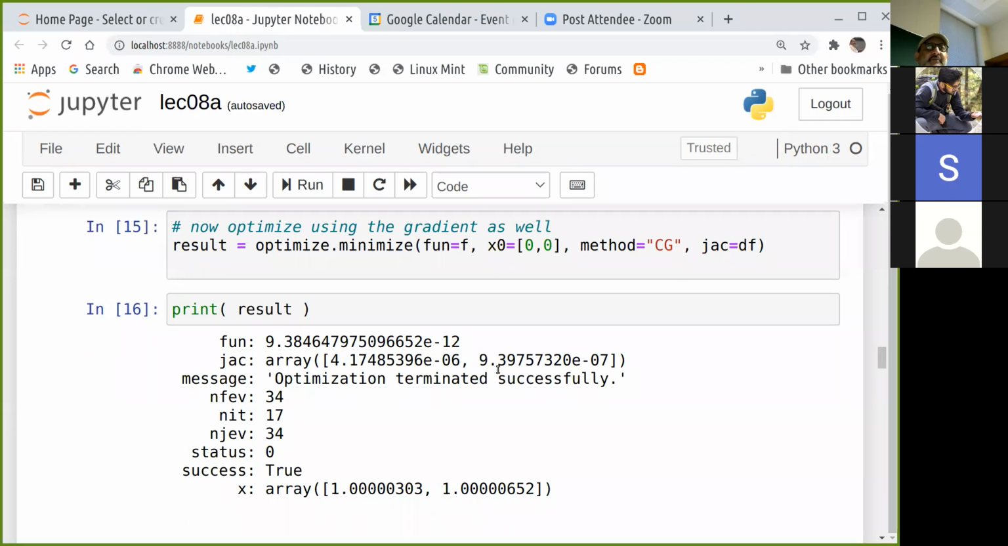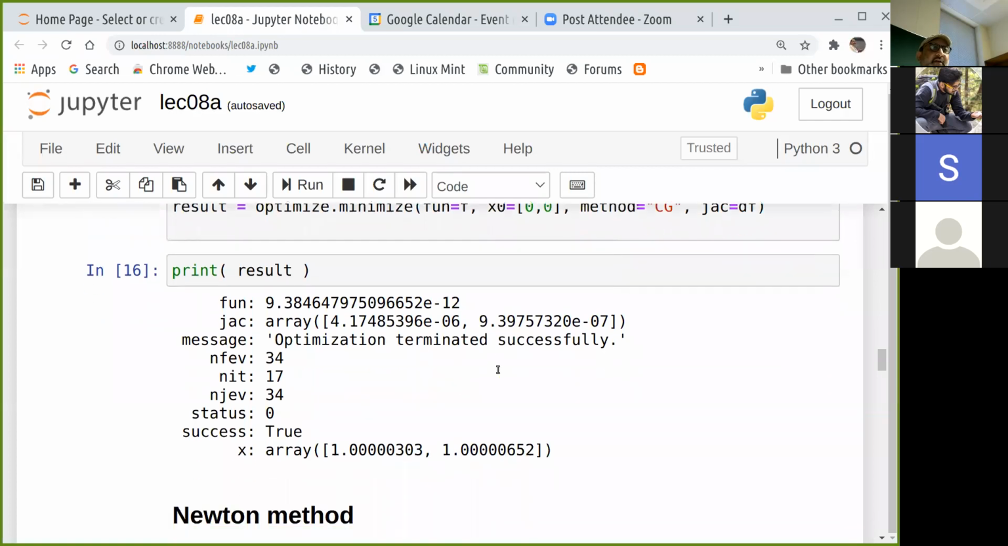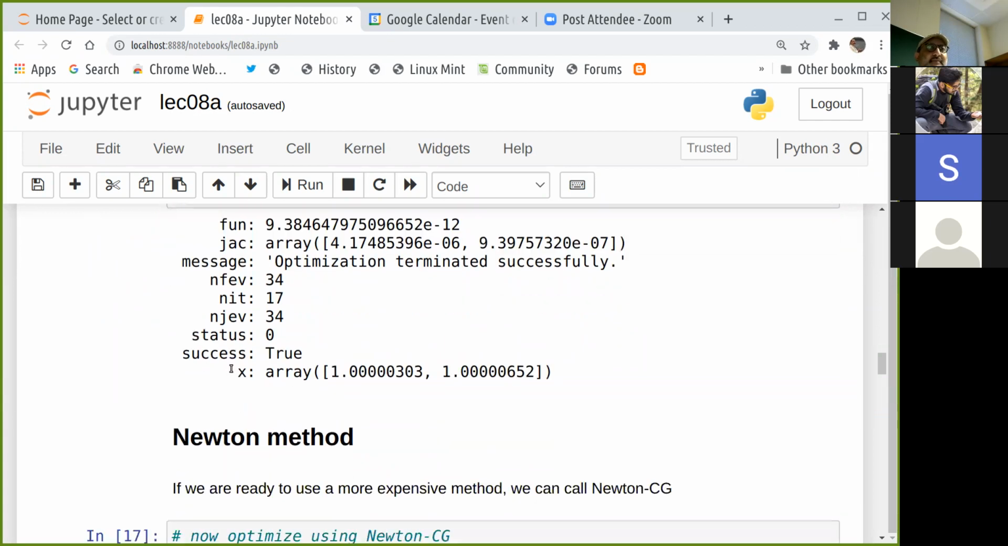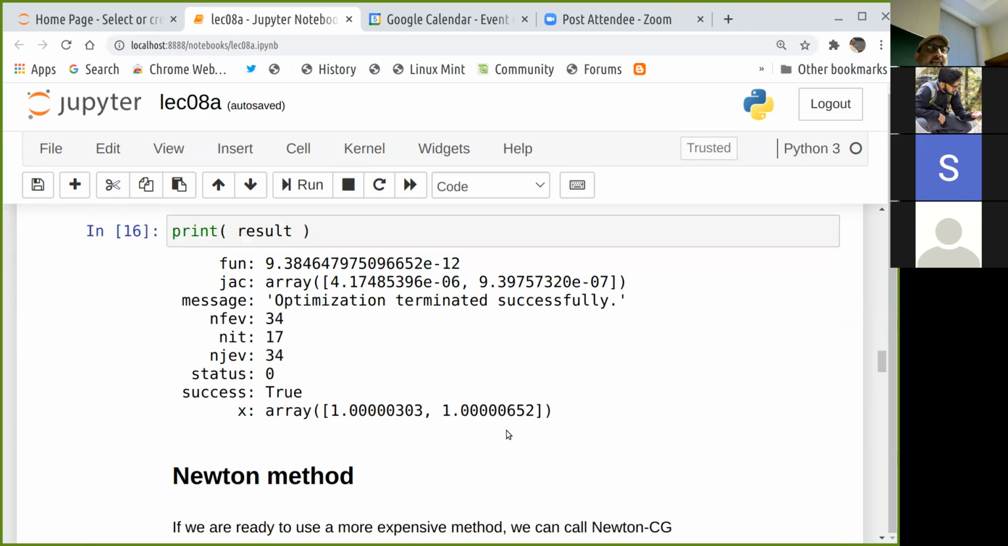Now, here's a couple more things that it can report to you. NFEV means the number of function evaluations. So the function was evaluated 34 times. There were 17 total iterations. There were 34 Jacobian evaluations. It managed successfully, and the estimated critical point is x0 equals 1 point something and x1 is equal to 1 point something.